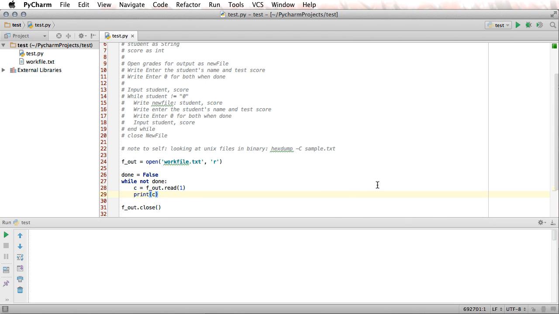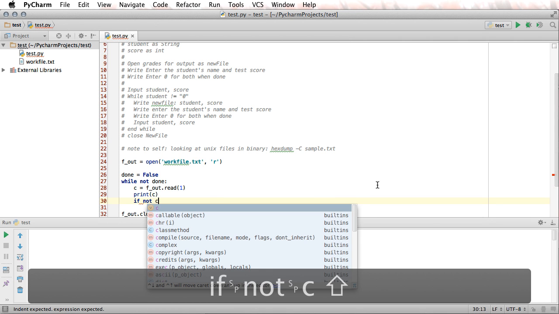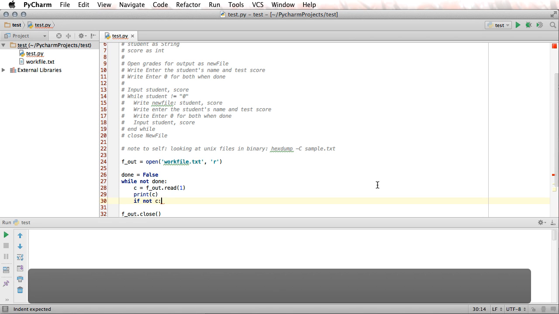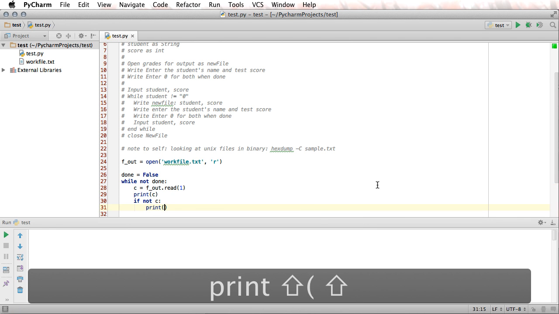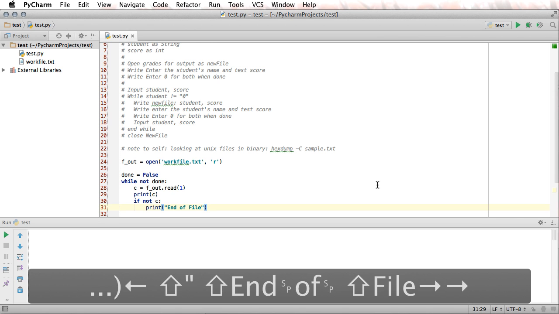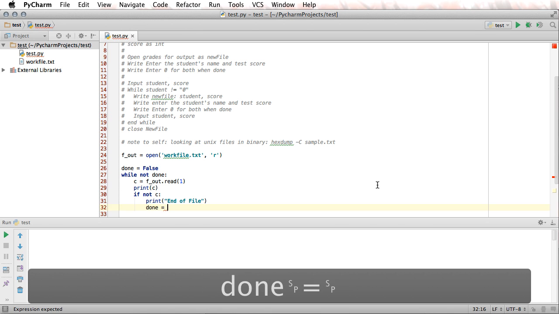So since we're dealing with ASCII, we're going to make life really easy on ourselves, and we're going to say if it's not a character, then we want to stop. So I'll just go if not C. So that means that C is null. There's nothing in there. It tried to read a character and there was nothing in C. I can actually say print into file, right? Just like so. And I'll say done is equal to true.